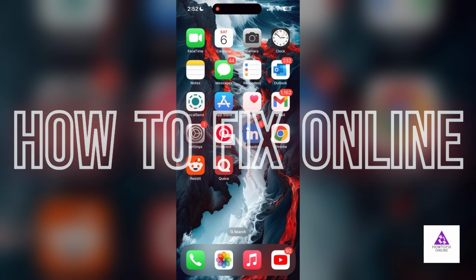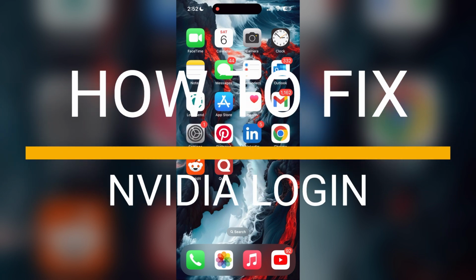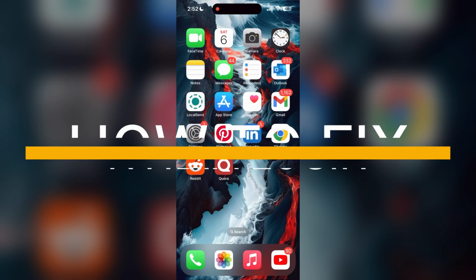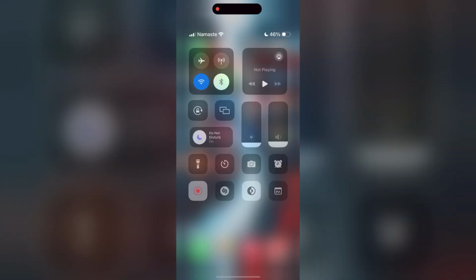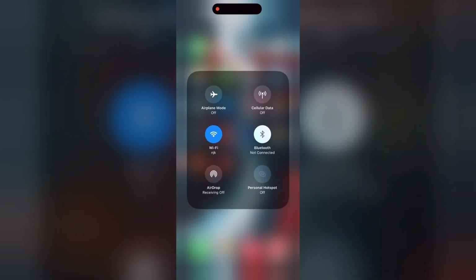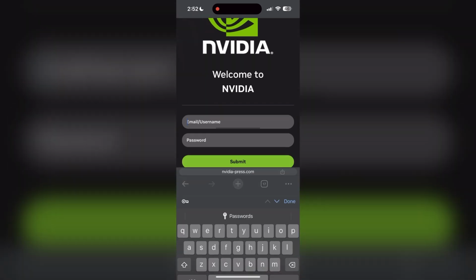In today's video, I am going to show you how to fix login problems with Nvidia account. If you are having trouble logging into your account, here are some fixes you can try. The first thing to do is to check that you have a stable internet connection, either through Wi-Fi or cellular data. Then try logging in again. Also make sure that you are typing your information correctly.